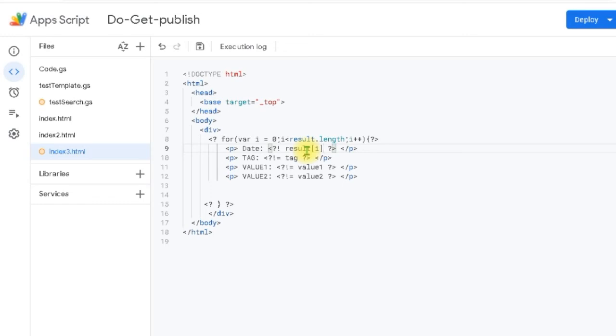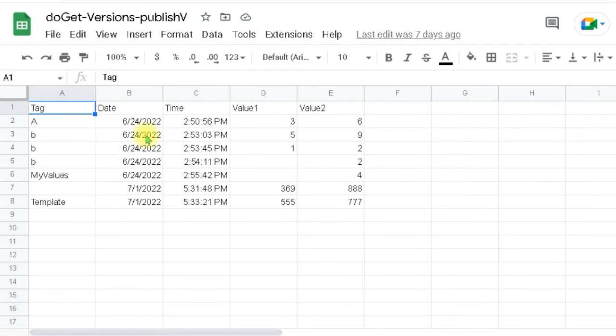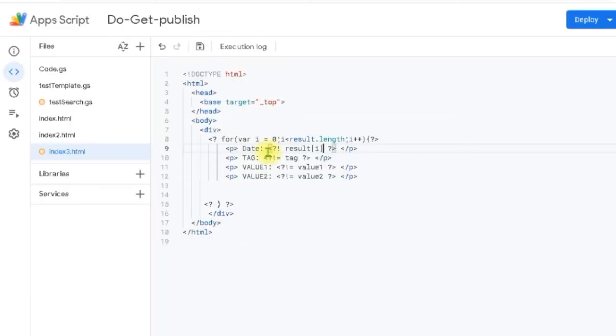So the tag was the first thing that we placed in our array. Based on here, I put this row, so the tag, the date, then value 1 and value 2. So tag will be index 0 in the second array, and date will be index 1, and then value 1 and value 2 will be index 3 and 4. So here I'm looking for the date, so this one will be index 1.